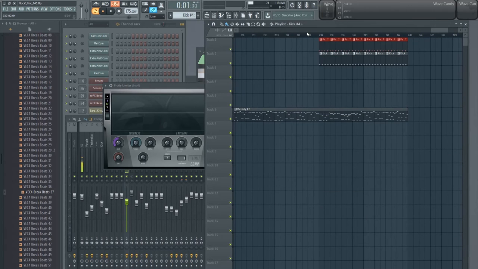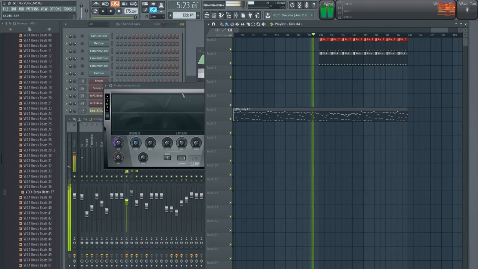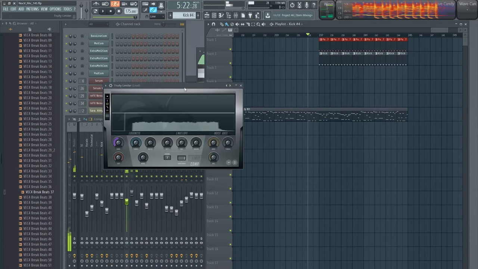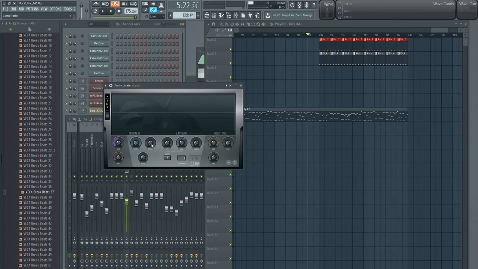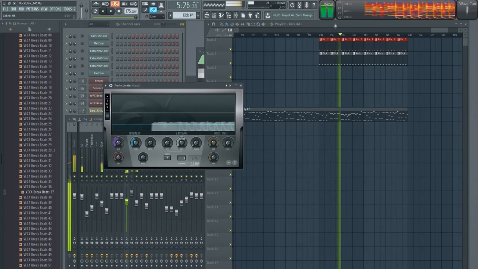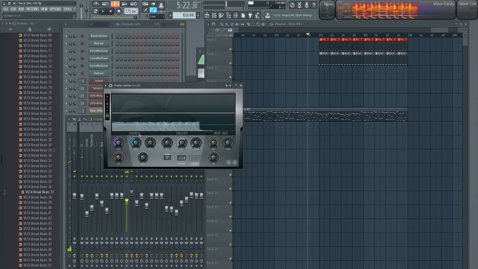Now that alone has not done anything. What we need to do is tell the limiter exactly how much of that signal is going to affect the sidechaining. So to do that, you down this threshold. Now you can see that signal there, it's there and it knows about it. What we need to do is also turn the ratio up.